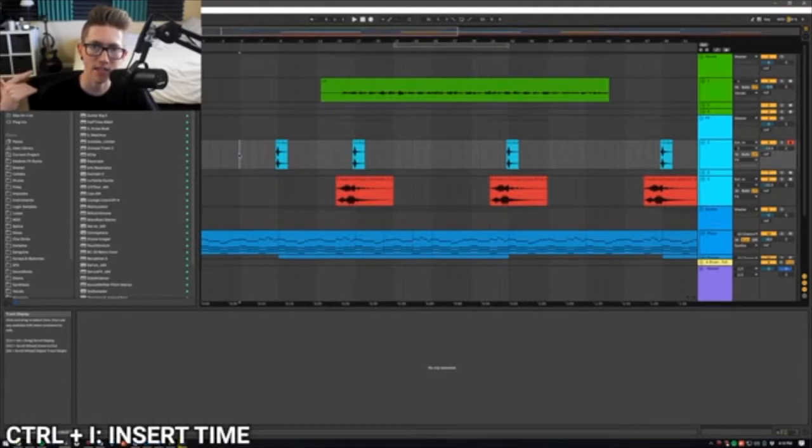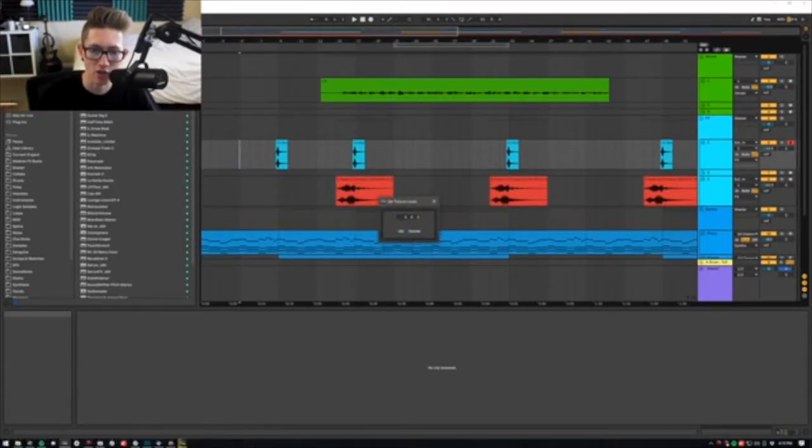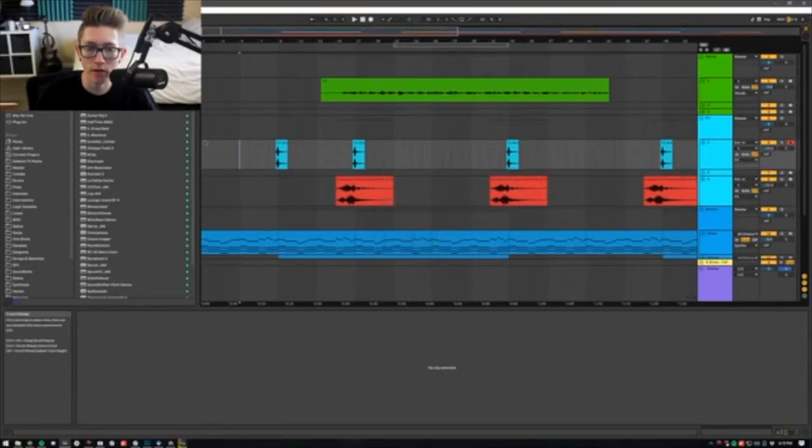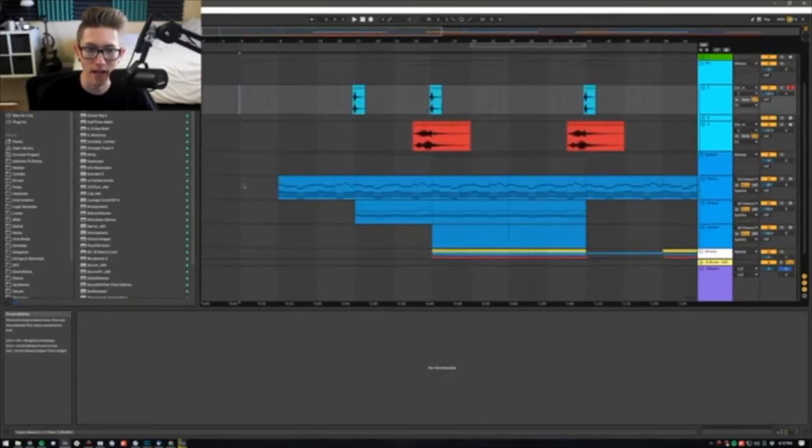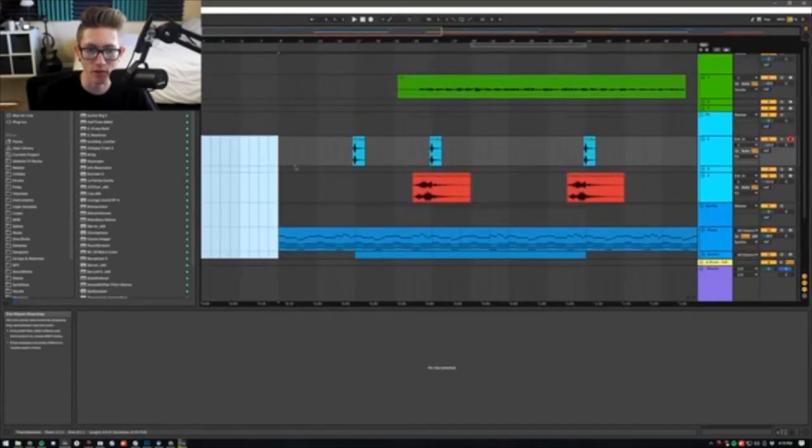Control I, and it basically inserts time. All you need to do is hit Control I, and you can choose however many bars you want, or you can make a selection. So say I wanted 8 or 16 bars or whatever. Make the selection and hit Control I, and then it'll make an open selection for you to use.